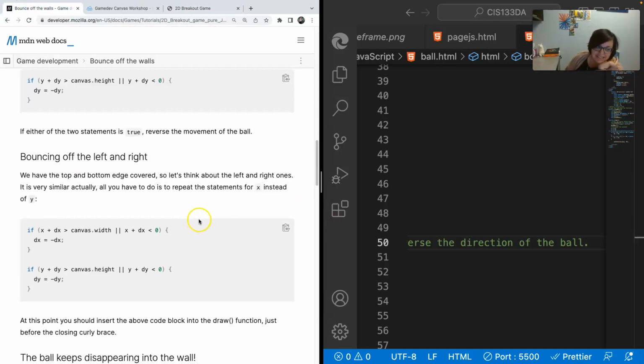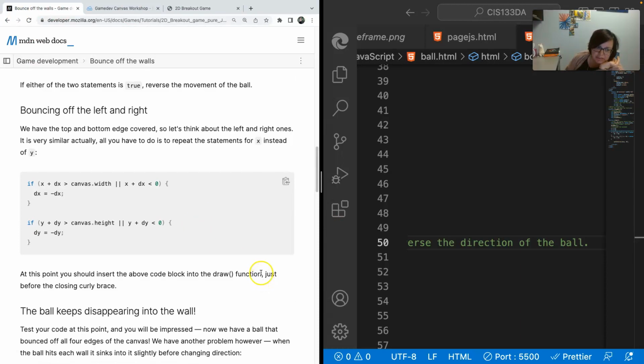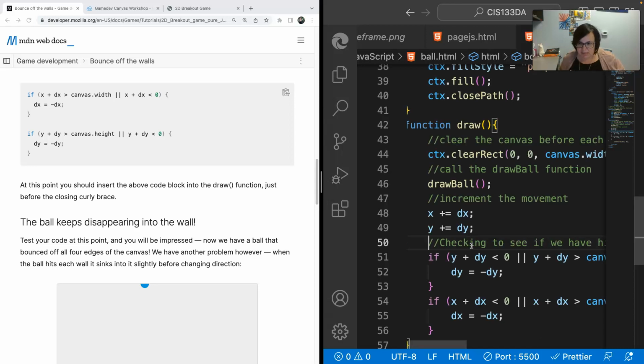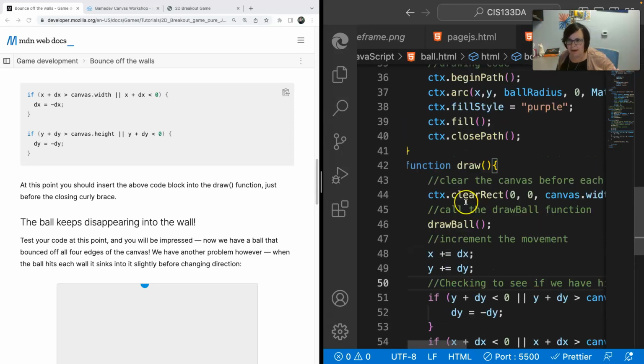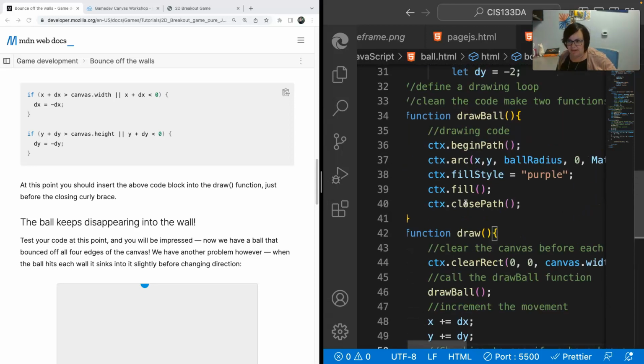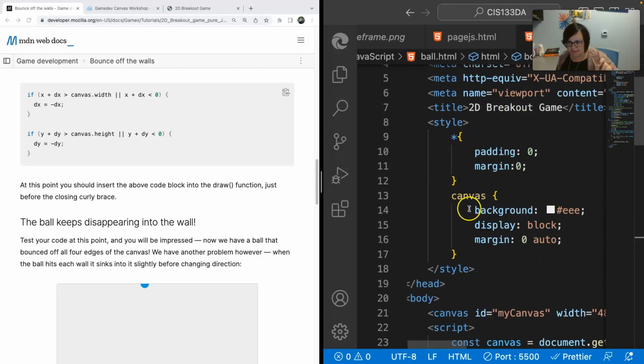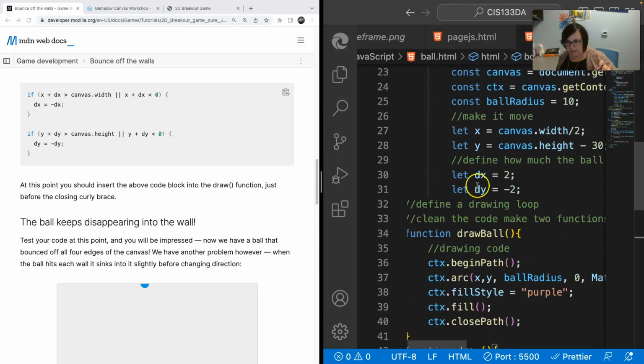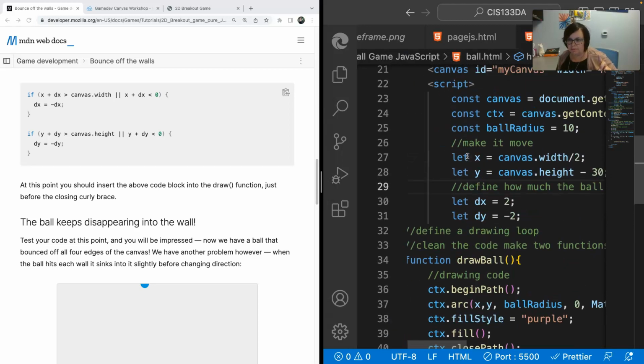All right, next. At this point, you should insert the ball. Okay, we did that. The ball keeps disappearing. Yeah, it does. So, okay, this is cool. This is math. I love math, you guys. You know I was a math teacher. I think I told you that. So this makes sense to me because let's go back and take a look up at the size of our ball, the radius. Okay, it's all the way up here.